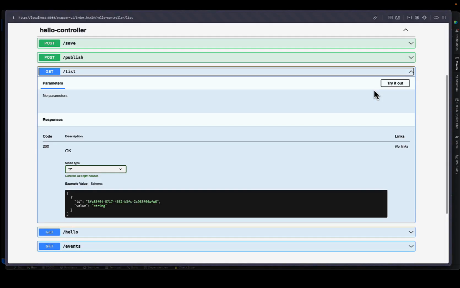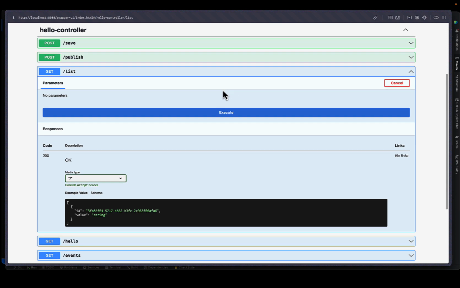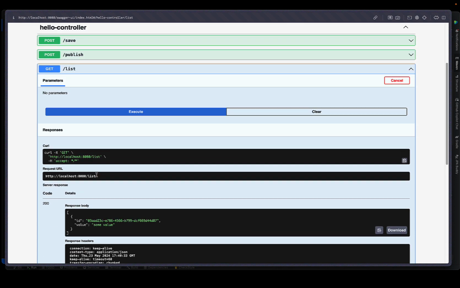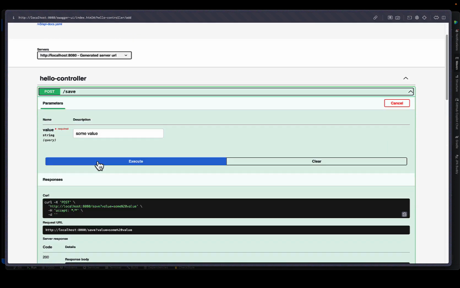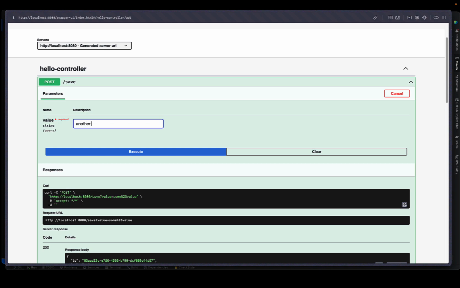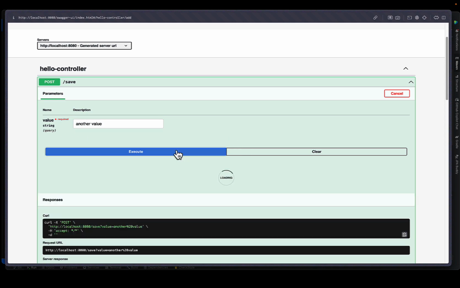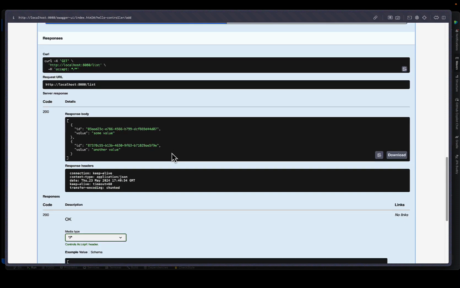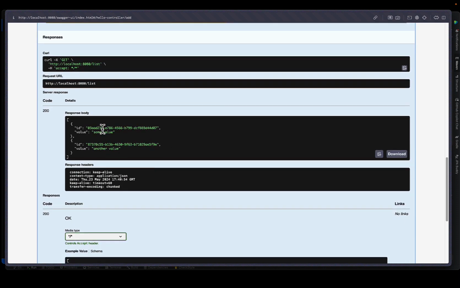So when I look at my list operation here in Swagger, when I hit execute, what we're going to find is that it's going to just pull all of the entity records we created in that Cassandra database and just return them. So you can see here it's the same ID and the same value that we put in place. And I can keep doing this. For example, I can come in here and say another value, execute it, then come down here and run list. You can see that now I have a second value being returned.